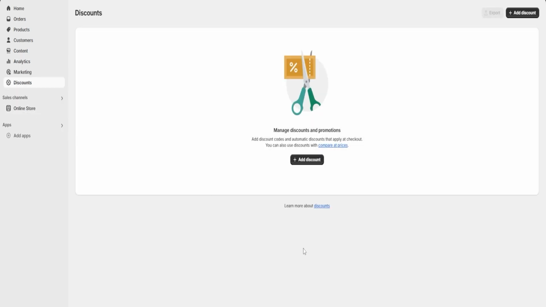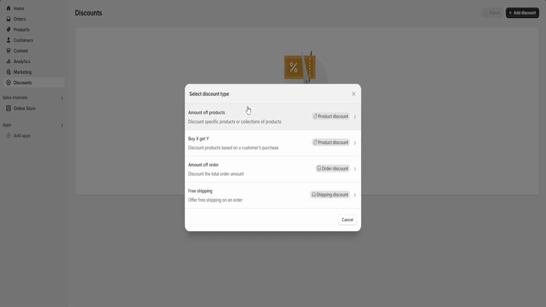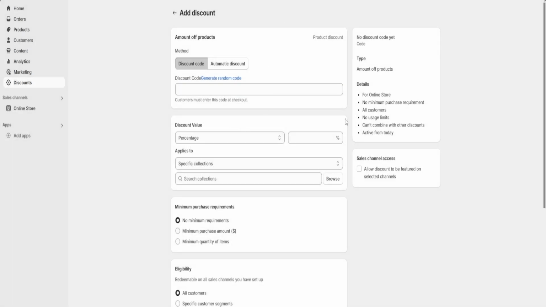Here if we go to discount, I'm going to click on add discount. We are going to choose an amount of products, and here we're going to be able to customize our own discount for our online store. For example, here we can choose the code. Let's say I'm going to put code 101, or we can just click over here and Shopify is going to provide us a random code for us.